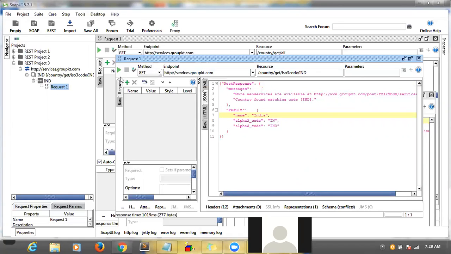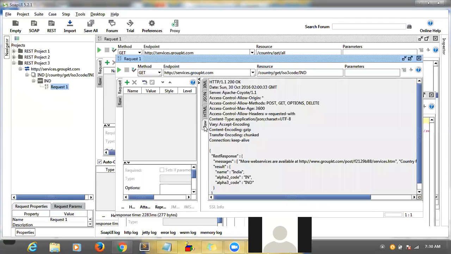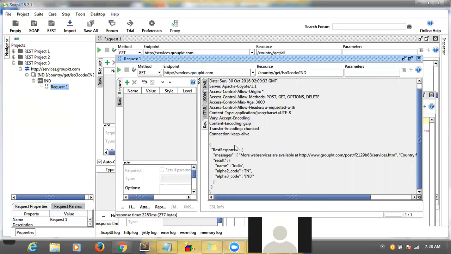Whenever you click here, you see there is something going on. Basically, whenever the request is processing, you will be able to see it here, and here it will show a progress bar kind of thing. So this is the response you got.